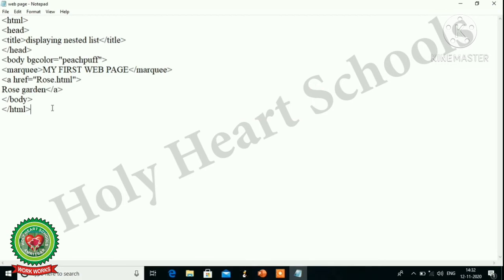Now here I have again opened my coding in Notepad. You can see that in the place of text, where I have written the hypertext Rose Garden, we can insert an image. How can we insert the image? Using the image tag. So angular bracket start, write down img src is equal to, in double quotes write down the image name, and then angular bracket close.